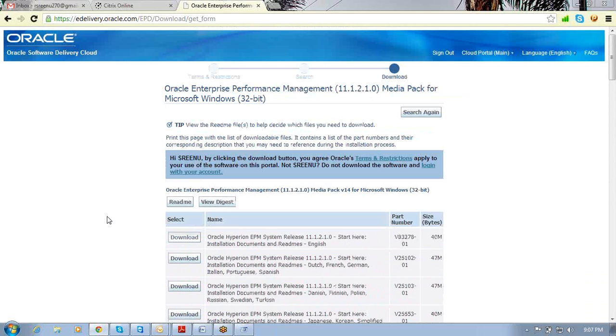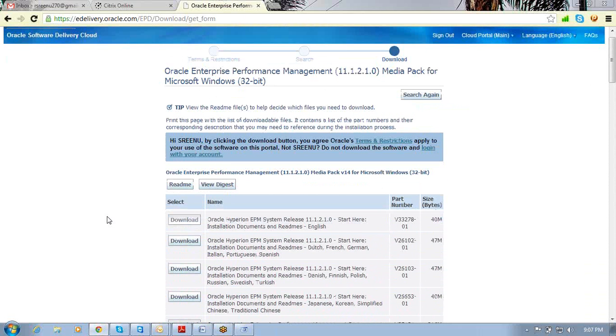What is Fusion Edition? Everything has Fusion Edition written. Yes, so here Fusion Edition means it's a base area. It includes all these middleware files. So where can we find the zip files? eDelivery.com, right?